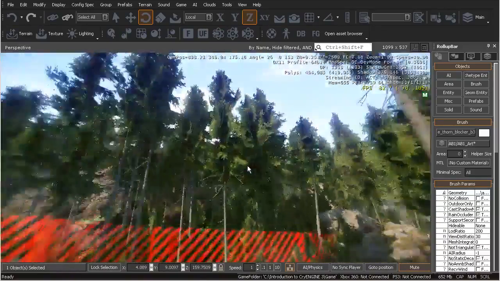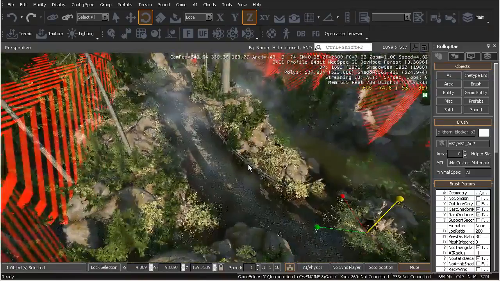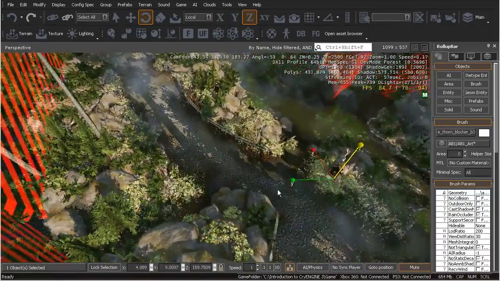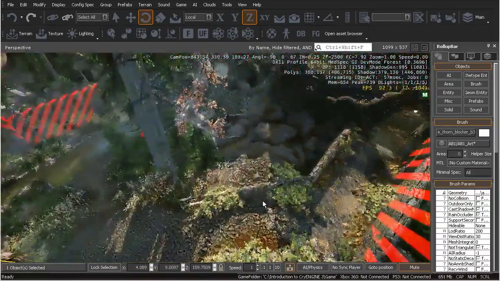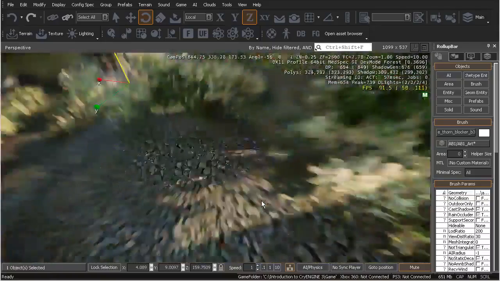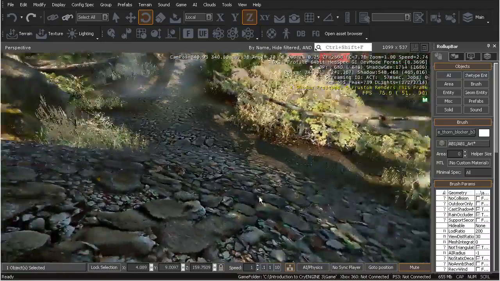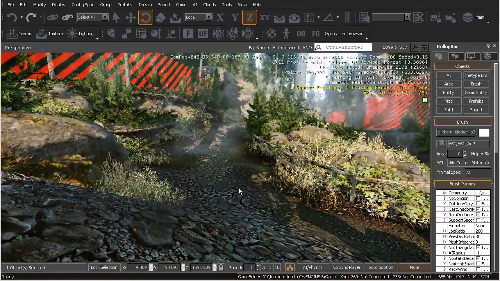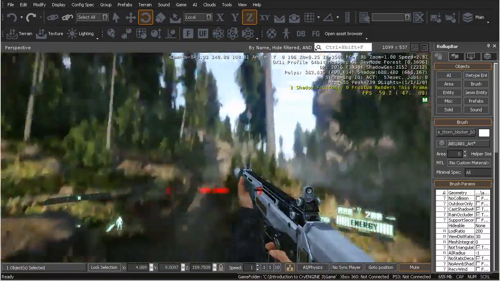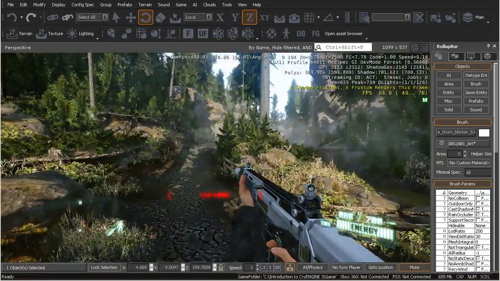Alright, so that's how we can navigate in our viewport inside of the editor. Now we need to understand how we can navigate while in the game mode. So to actually enter into the game mode, we need to get pretty close to the ground, because once we hit Control and G to enter the game mode, our player is going to fall from wherever our camera was positioned.